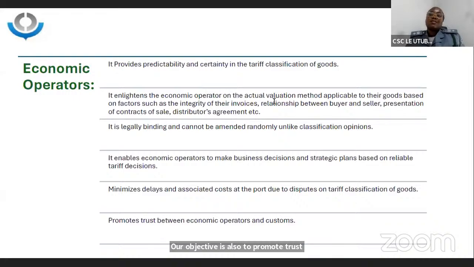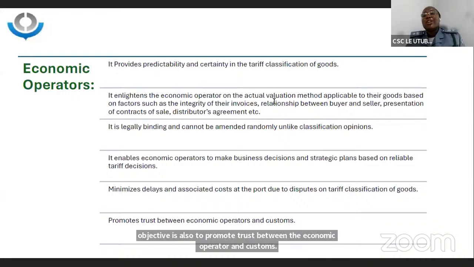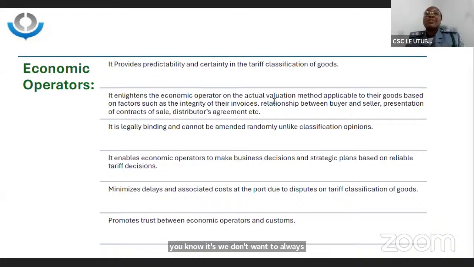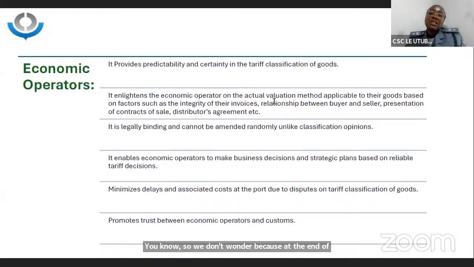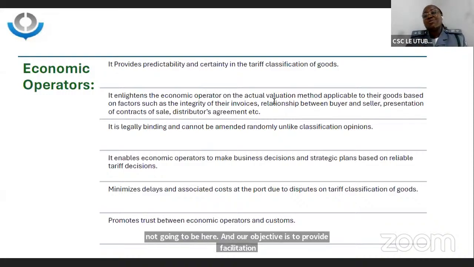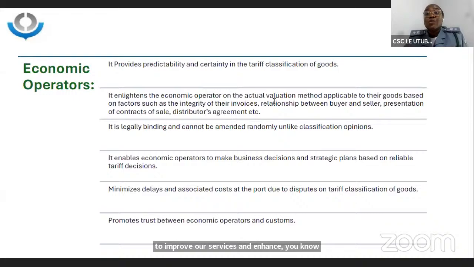We don't want to always be having arguments, and sometimes you see that the economic operators will say, oh, customs wants to deal with us. Customs is not fair. Customs is after us. Customs is spoiling our businesses. So we don't want that, because at the end of the day, without the economic operator, without you, we're not going to be here. And our objective is to provide facilitation to improve our services and enhance the way we do business, our ease of doing business profile.